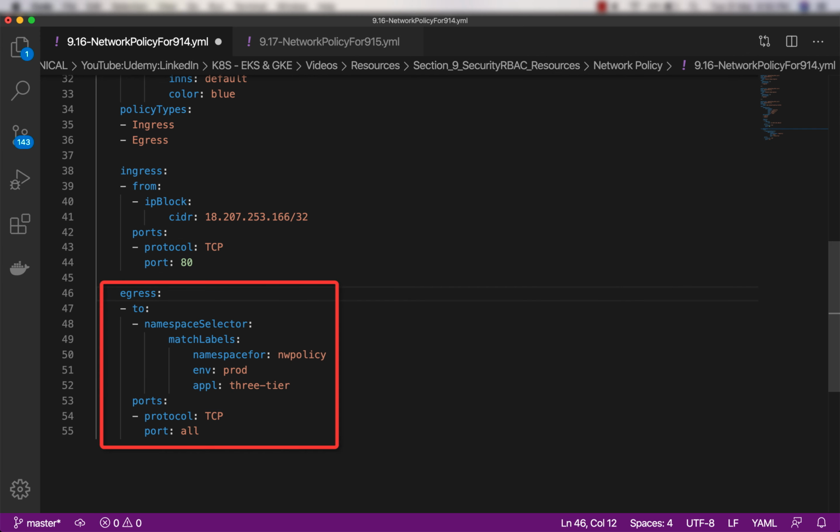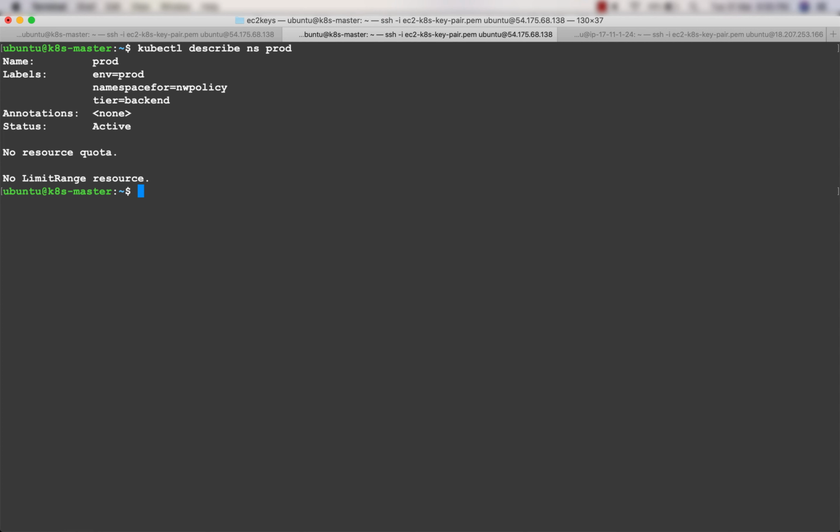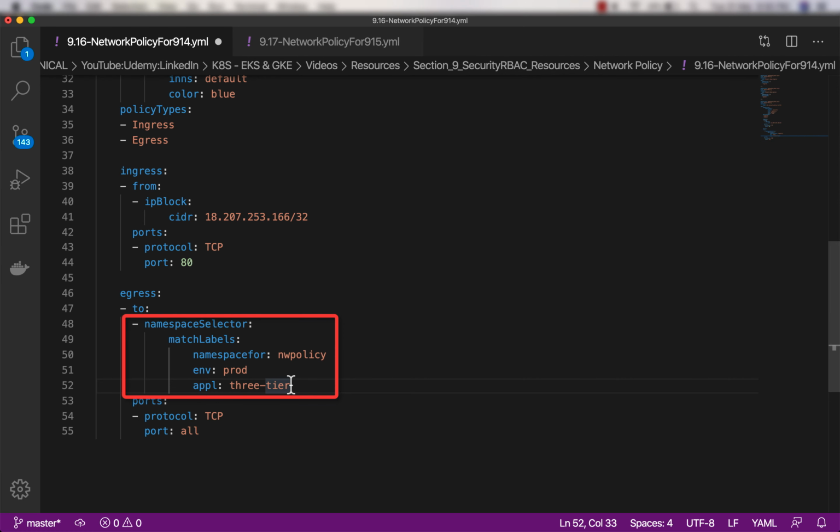Then we have the egress block, and we have a to, and in the to I'm mentioning namespace selector with all these match labels. Why namespace selector? Because I want to allow outgoing traffic requests to all the pods in this namespace. And if I describe the namespace, it has three labels: env prod, namespace for its network policy, and tier is backend. And I have to mention the same thing here.